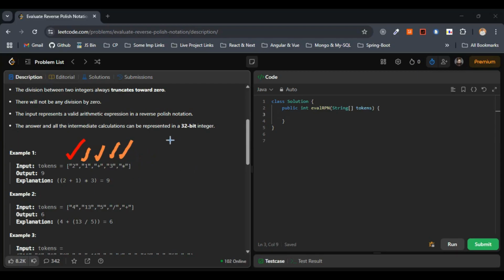Before discussing this, we will be making use of a stack. We'll be going with a stacks approach. Just remember this. I'll write it down: stacks.